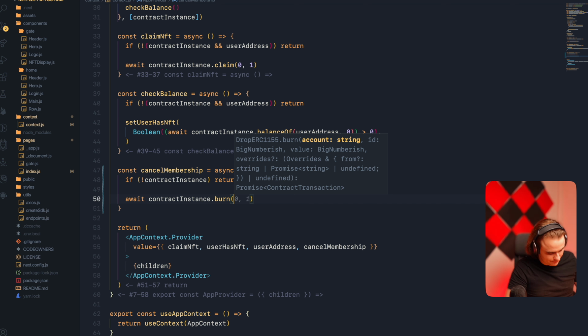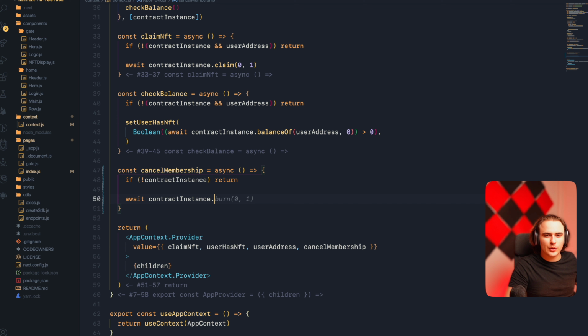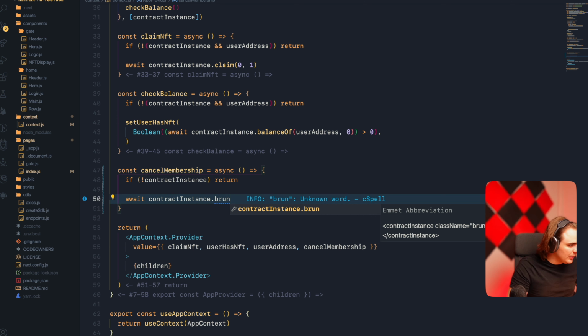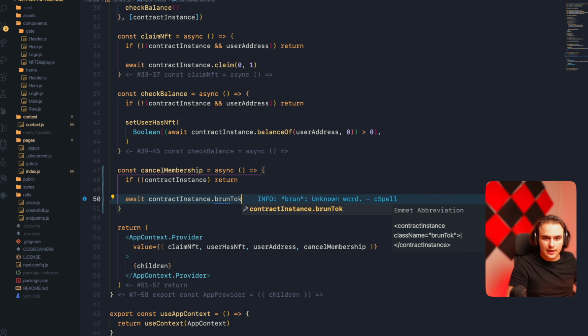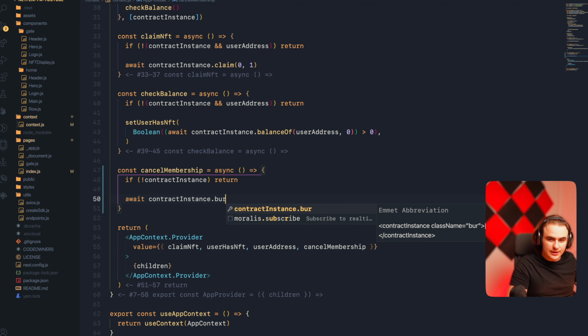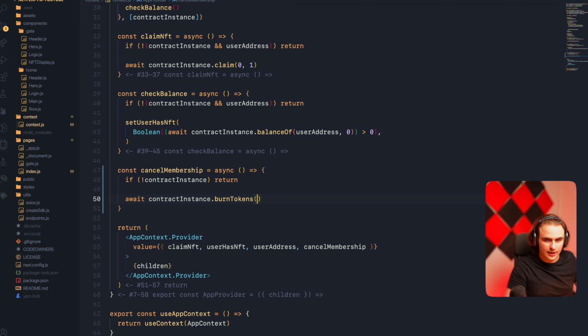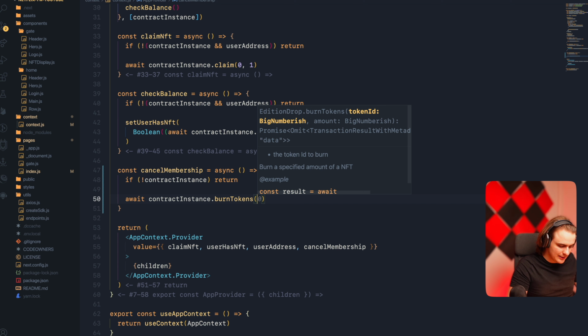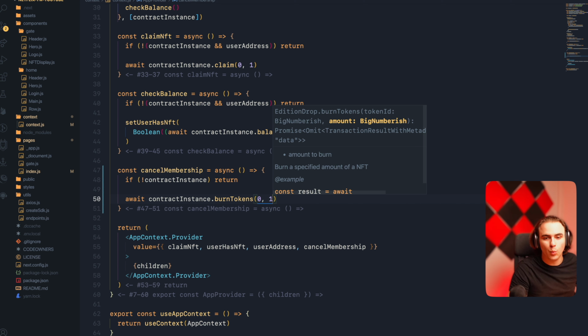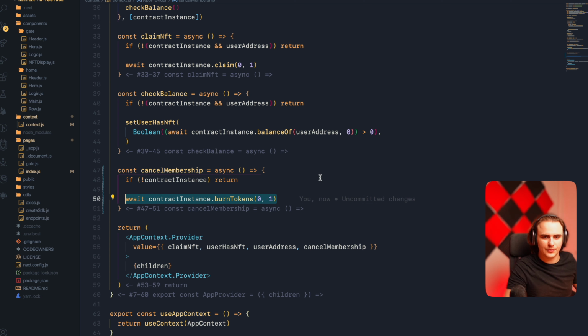Kind of how... I'm not going to make that joke. And we're going to burn the NFT. So what we're going to do is say burn tokens, and we're going to go ahead and pass in 0 as the token ID and 1 as the quantity. So one piece of the NFT. It became awkward. Don't worry about it. So that's pretty much it.